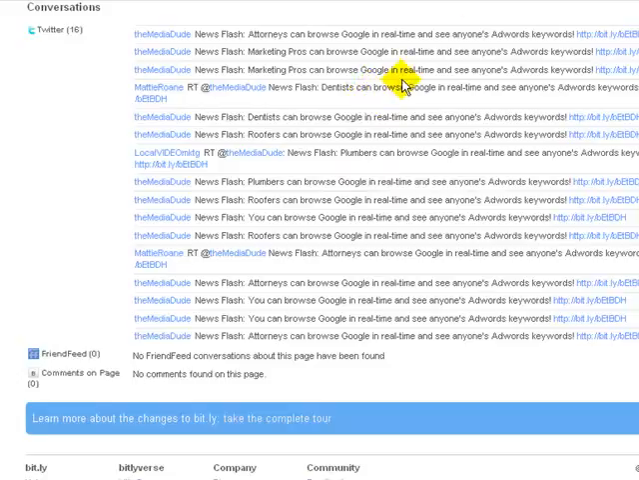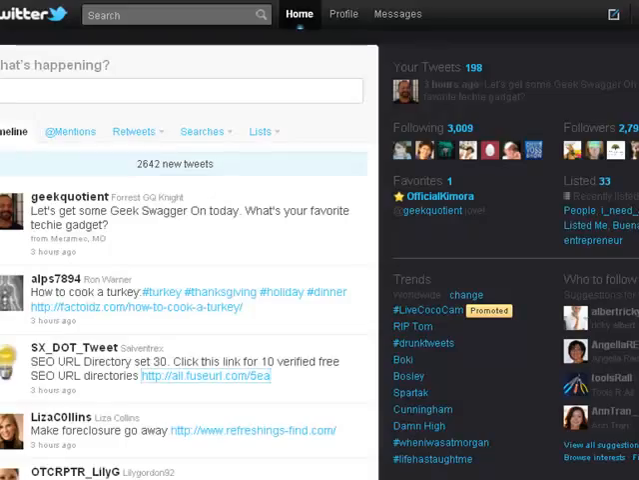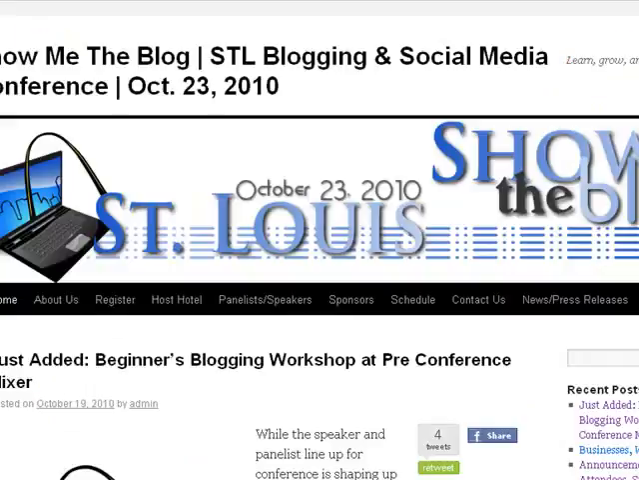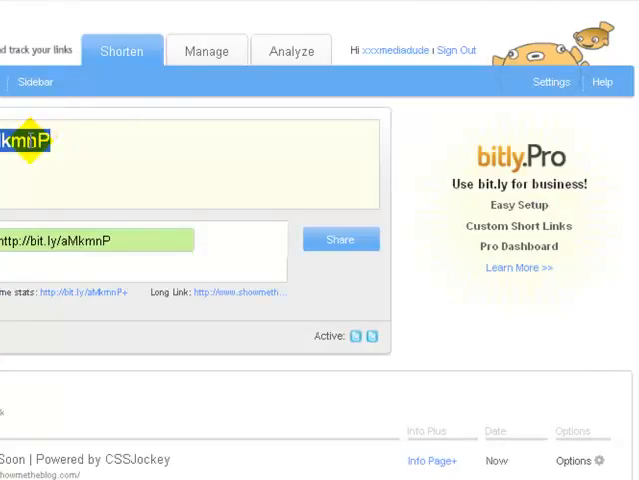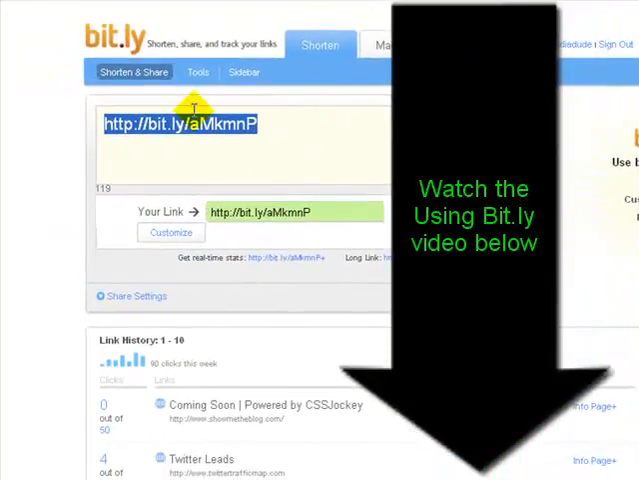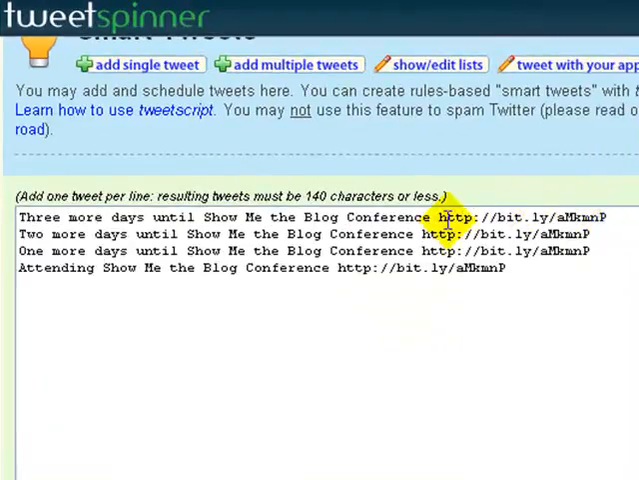One of the things you want to do first of all is go in and set up a Bitly account. You're going to go somewhere and grab a URL. For example, the URL that we're going to use here is the URL from Show Me the Blog. So I copied that URL from this site, went to Bitly, and dropped it in here. Once you paste it in, it will automatically shorten it and give you a shortener. I took this URL, copied it, and I'm going to bring that over and put it into my smart tweets. So I added that behind my URL.